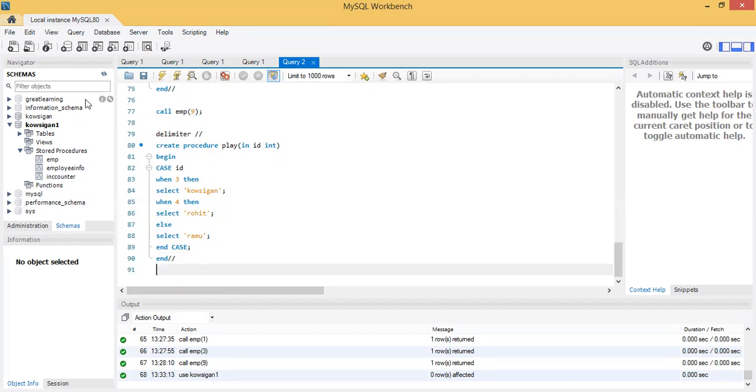Now run this query. So I have created a procedure play. I'm giving the in parameter with the variable ID and the data type of integer. So the operation is going to begin here in the body of the procedure. I'm giving the case statement here. When the ID is 3, it will select Kausigan. If it is 4, it will select Rohit. Otherwise, for the remaining integers, it will select Ramu. Okay. So here it is not mentioned with the if statement, if else statement or else if statement. It is going for the case statements.